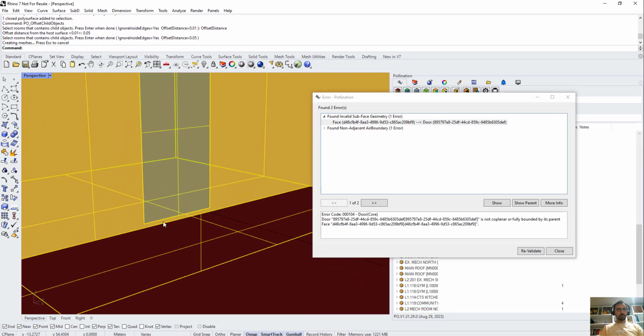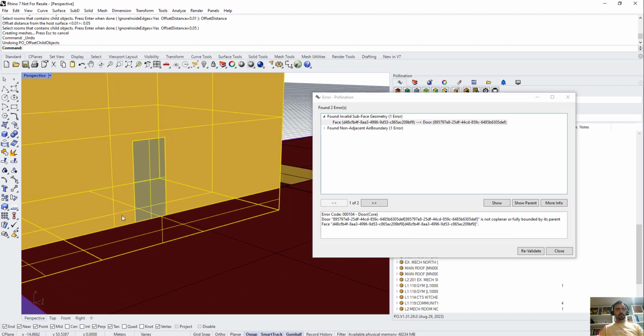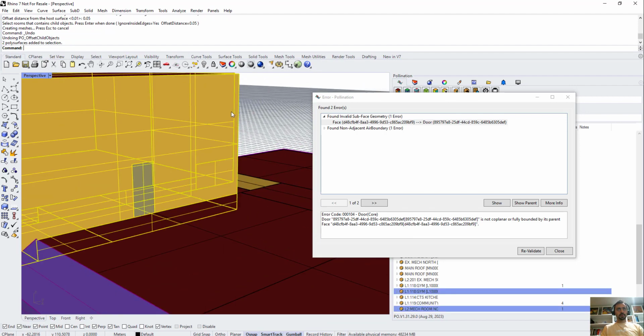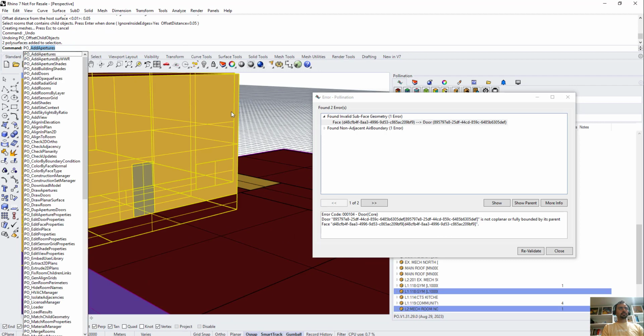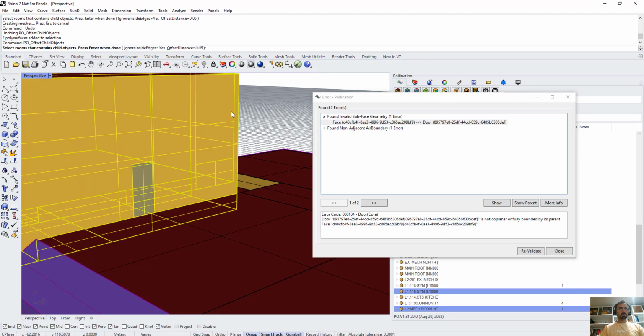Did I do, oh, I did 5 cm, sorry. Control Z, rerun the command, offset child objects, and offset distance is set to 0.005.